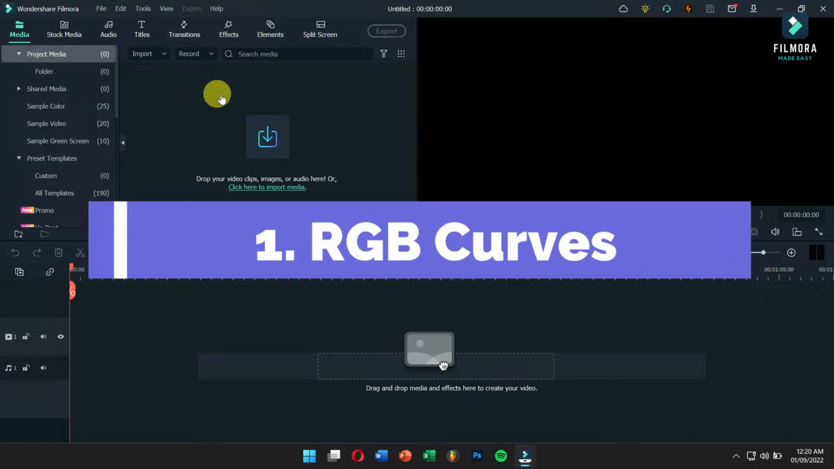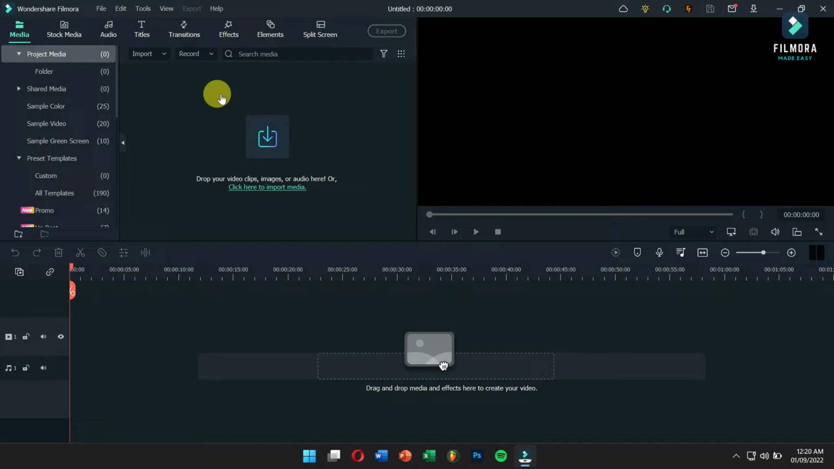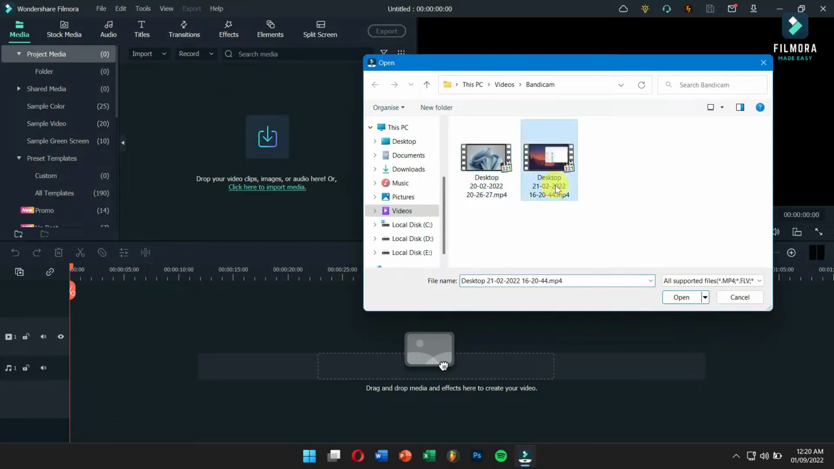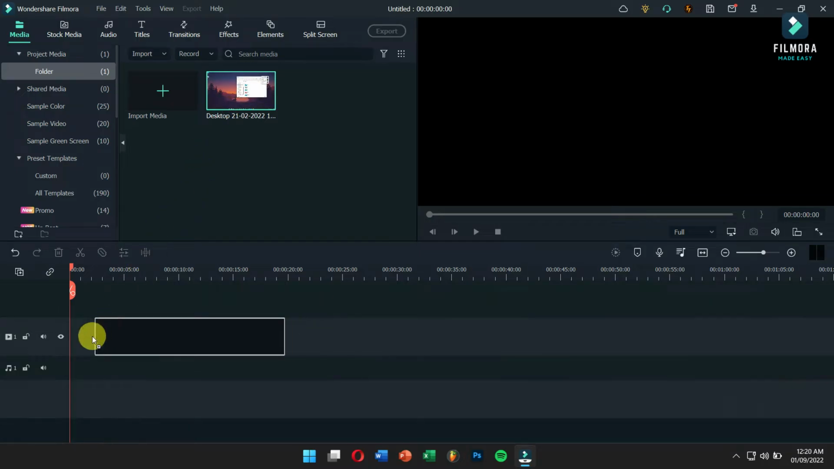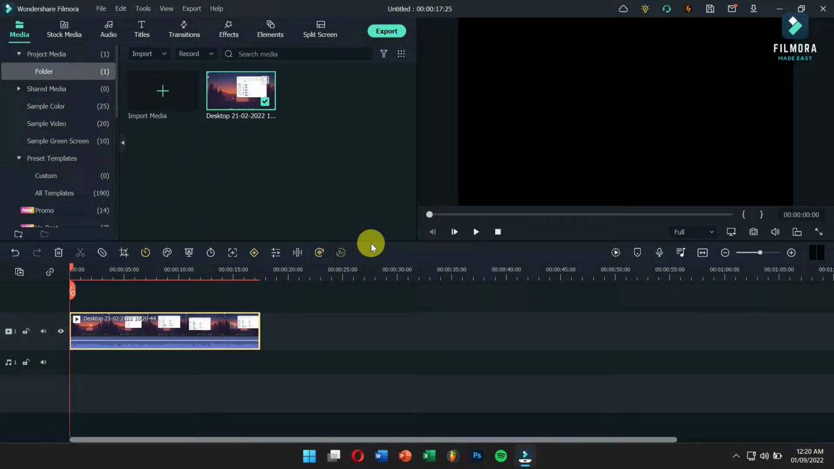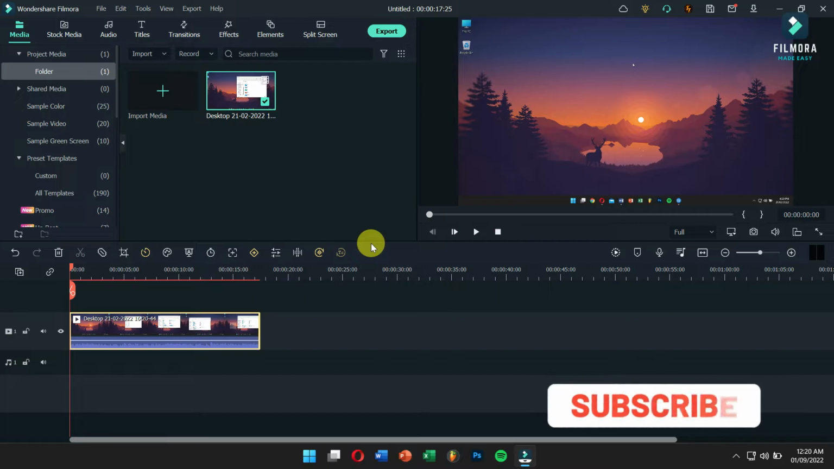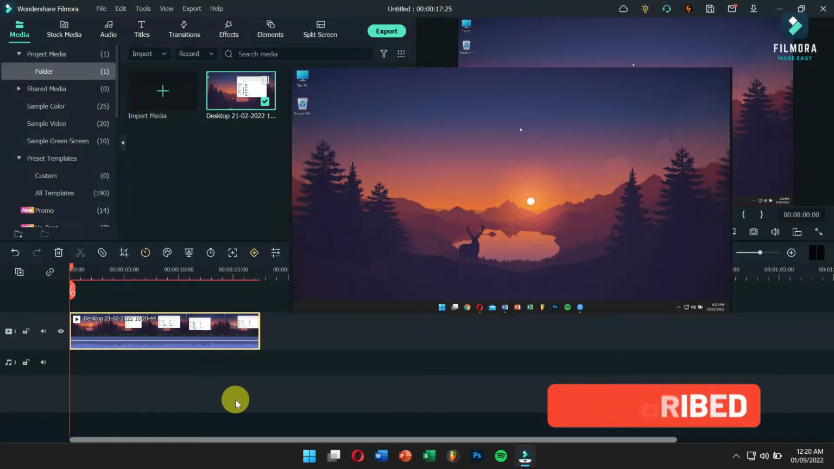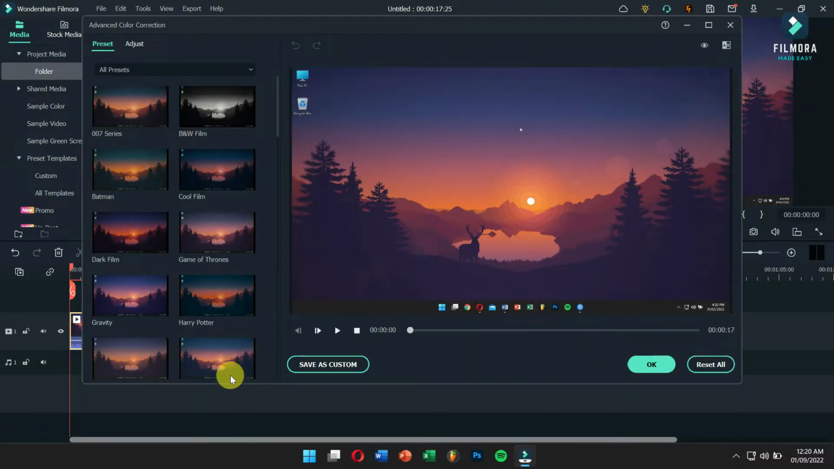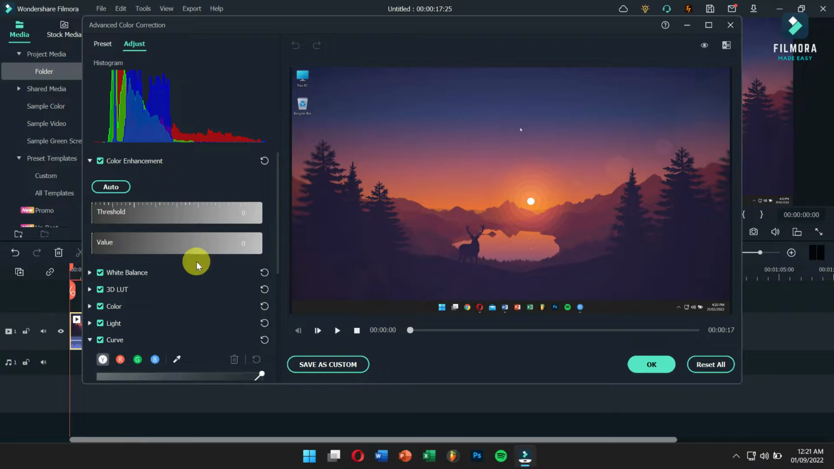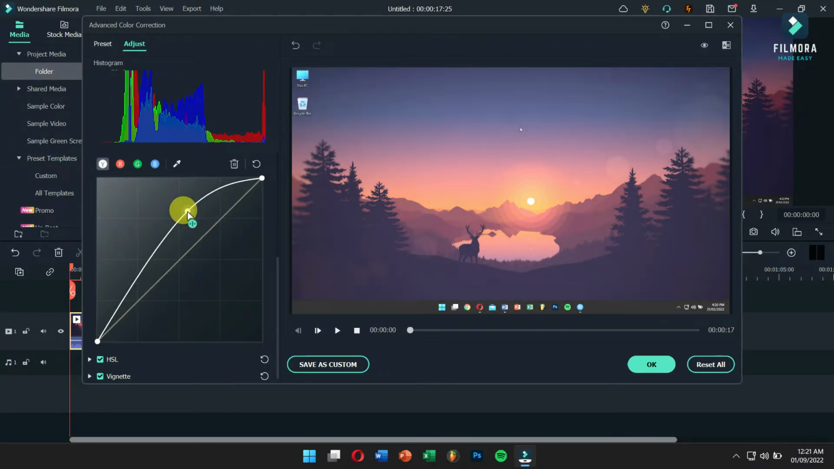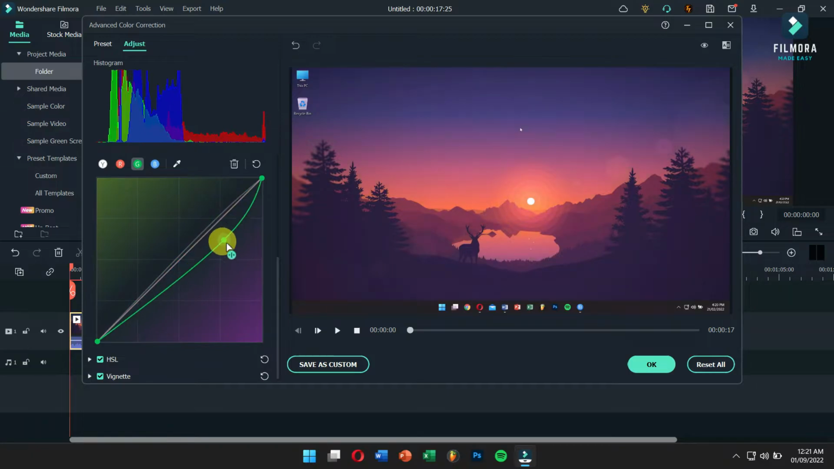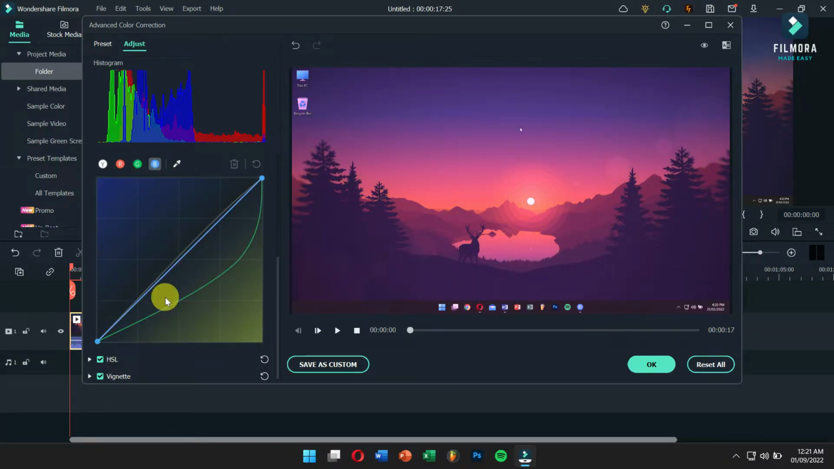First is RGB Curves. This feature is great to make quick and precise color adjustments to suit your own style. First of all, add your own video to your timeline. And after that, right-click on it and select Color Correction. Choose Adjust. Now adjust the RGB curves. Before, Filmora was lacking color correction in this way, but now we have the curves, which is pretty great for users like you and me.